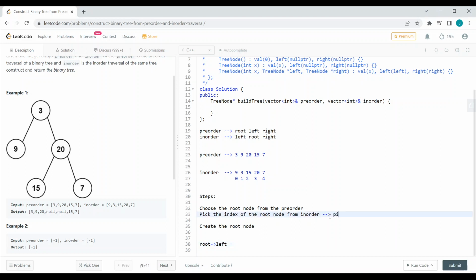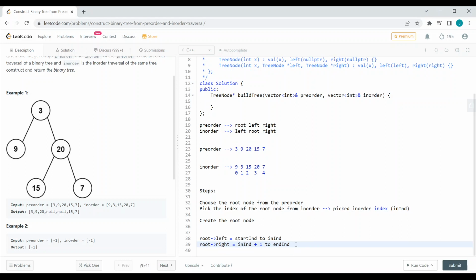This is my picked in-order index. I will call it in index. So the root of left is nothing but the start index to my in index, and what will be my root of right? Root of right will be nothing but in index plus 1 to end index. Can you see this? Yes, you can. Root of left is this, root of right is this.